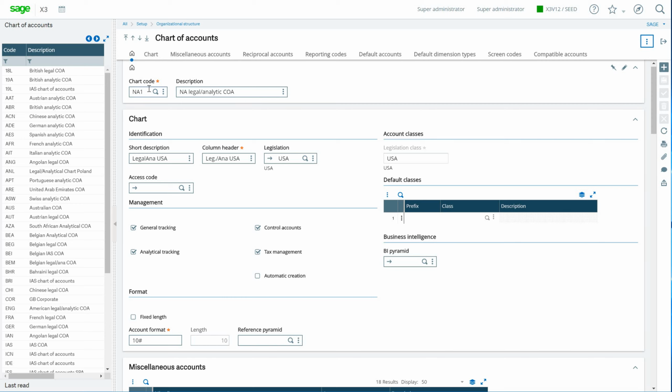So here, for example, when we create chart of account, we need to set up the chart code. What is the description? What is the short description? And then what is the column header? Column header here will be used when you go into the journal entry screen. When the user wants to select the accounts, the header will be whatever you type in this column header field. In this case, legal/analytical USA. And then for the legislation, you set up what legislation you are going to use for this chart of account. In this example, they are using USA.